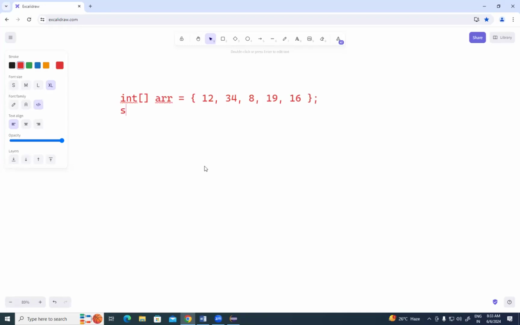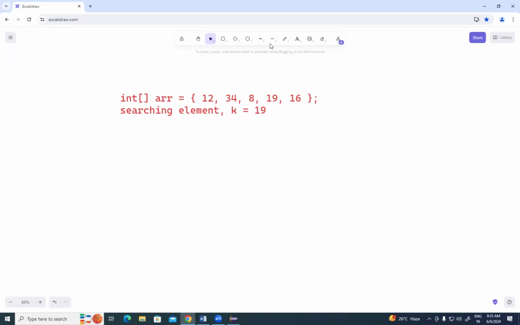Suppose the searching element is, let's say I'm taking k equal to 19. Tell me, for which element am I searching? 19. I want to check whether 19 is there in this array or not. That's my requirement. Tell me what to do in linear search.